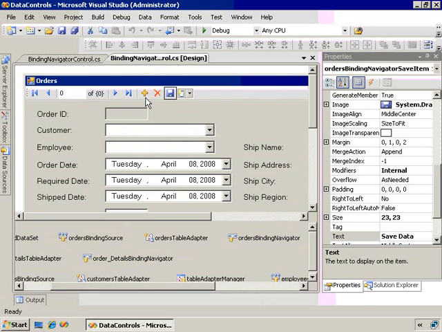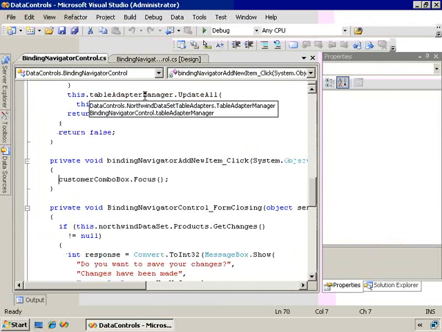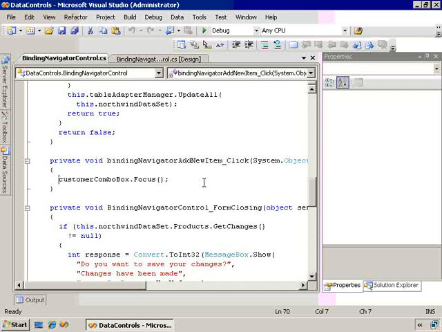Then the only other change I made in this was to the Add. When you click the Add to add a new order, I want to move the focus to the customer combo box.